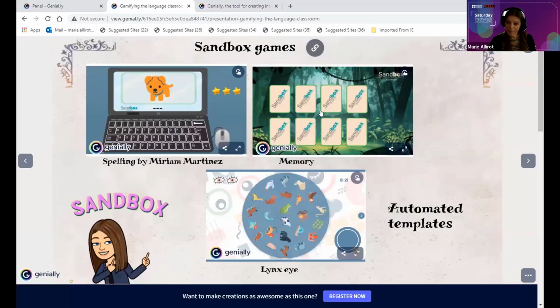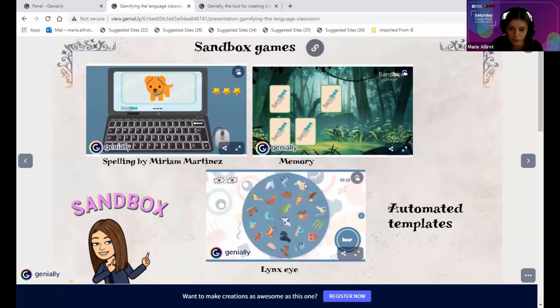This memory game includes sound. For example, you've got to match up the cards. And this last game from Sandbox, Lynx Eye, you've got to select, and you've got sound as well. You select the word and you've got to find it on there. I'm just going to make it bigger so I can see. So there.